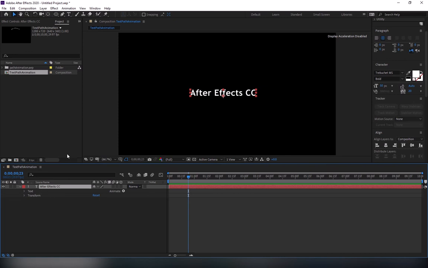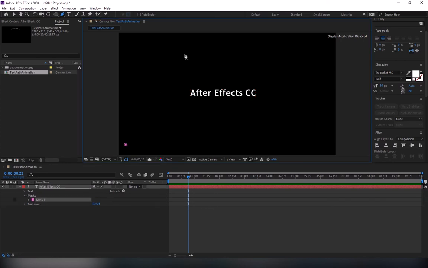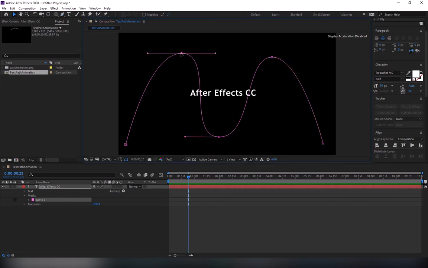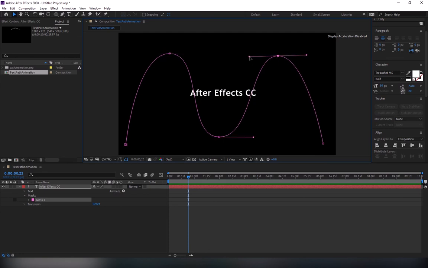Again, while the text is selected, I'm gonna click and select the pen tool, and I'm gonna click here, click and hold. Okay, you might say, but nothing is created, but it does. If you see here, we already created a mask. I'm gonna just click and drag, and then here click and drag again, just exactly like the pen tool you used in other applications like Illustrator, Photoshop, Animate, CC, anything else. So I'm gonna just move this a little bit like this.